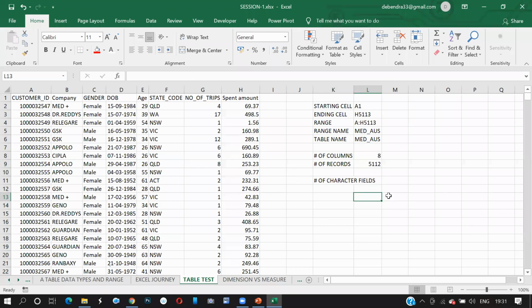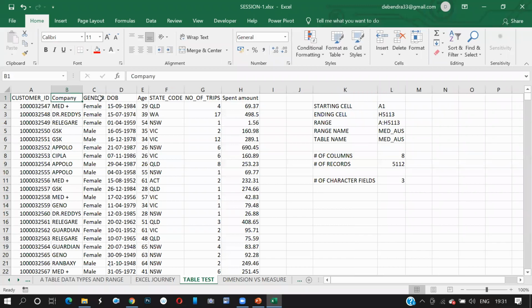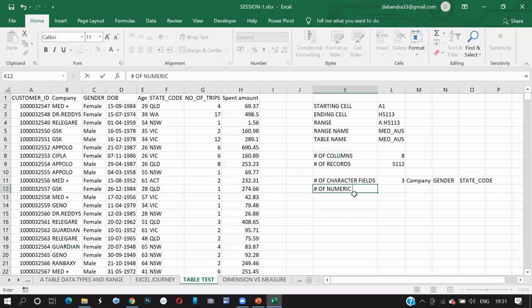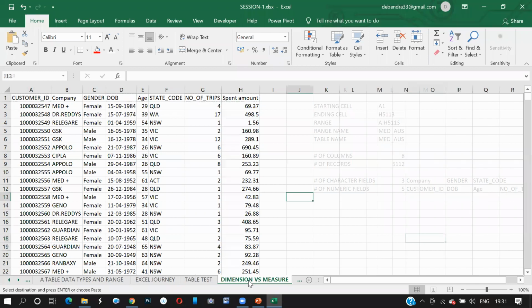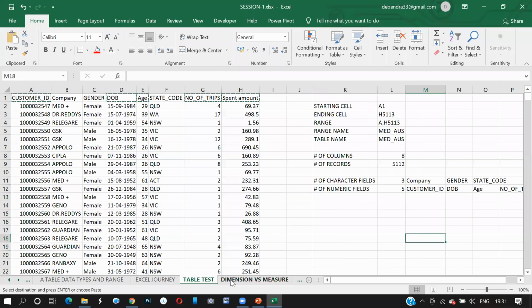Three, sir. What are those? Company, gender, state code. Number of numeric fields: five. What are they? Customer ID, number of trips, spend amount... Press Control and select one by one. Does it make sense, guys? Yes, sir. Right. Now we'll understand dimensions versus measures.